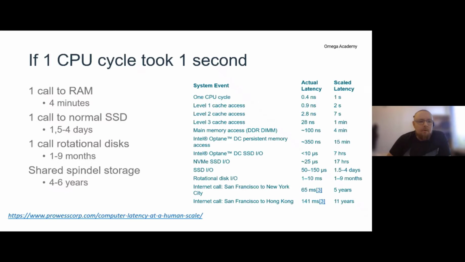This is based on, you can click on that link. I'll send this PowerPoint later, but this is the scaling. The point of this is to show that RAM is very fast, especially compared to SSDs. It's very important to remember that SQL Server is very happy to use memory, and the more you can put into memory, the better.